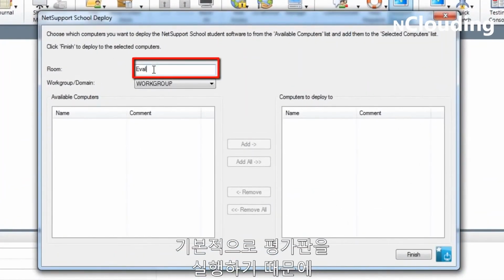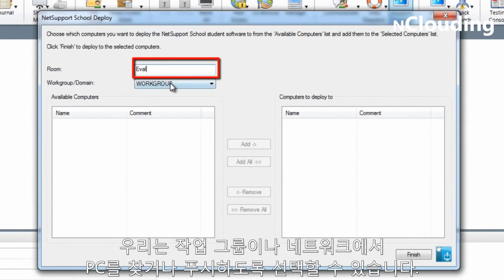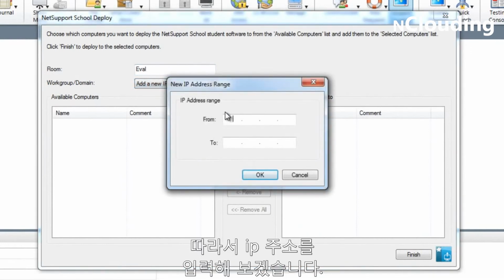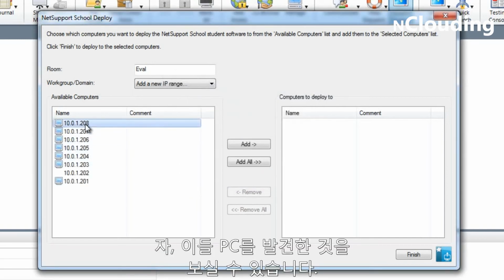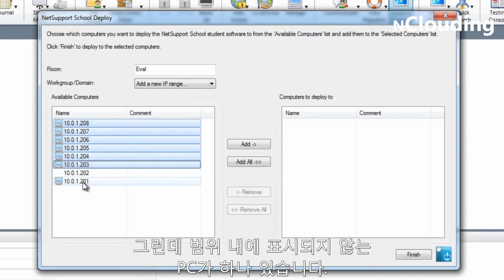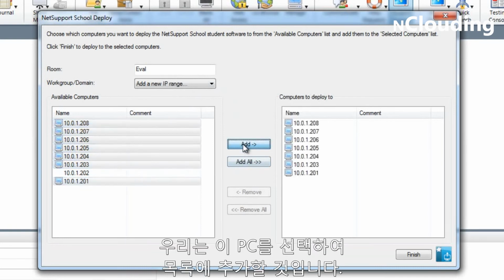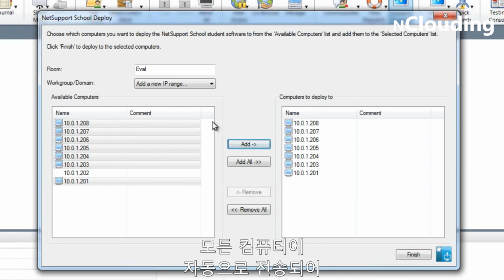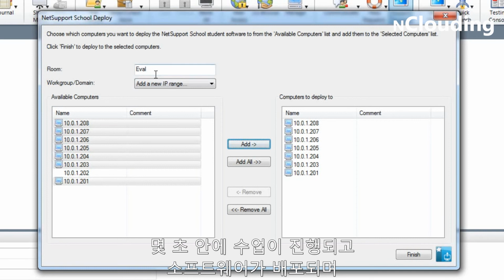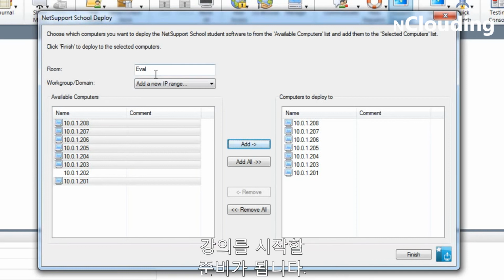And by default we've got a room set as eval because we're running an evaluation copy, and we can either choose to push out and discover computers on our workgroup or network, or enter a range. So let's enter a quick IP range as an example. Like so. Say OK, and you'll see it's discovered these computers, there's one computer in the range that isn't visible, so we'll pick the other computers, add them to our list, and when we click finish, it will push out the student software automatically to all those computers and pre-configure them to room eval. Within a couple of seconds, your class will be active, your software will be deployed, and you're ready to start teaching. Perfect.